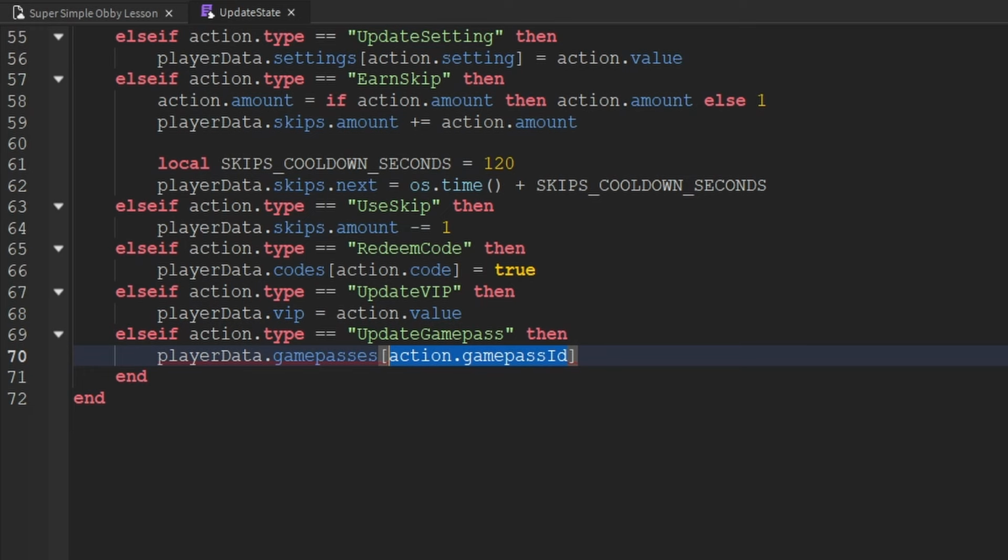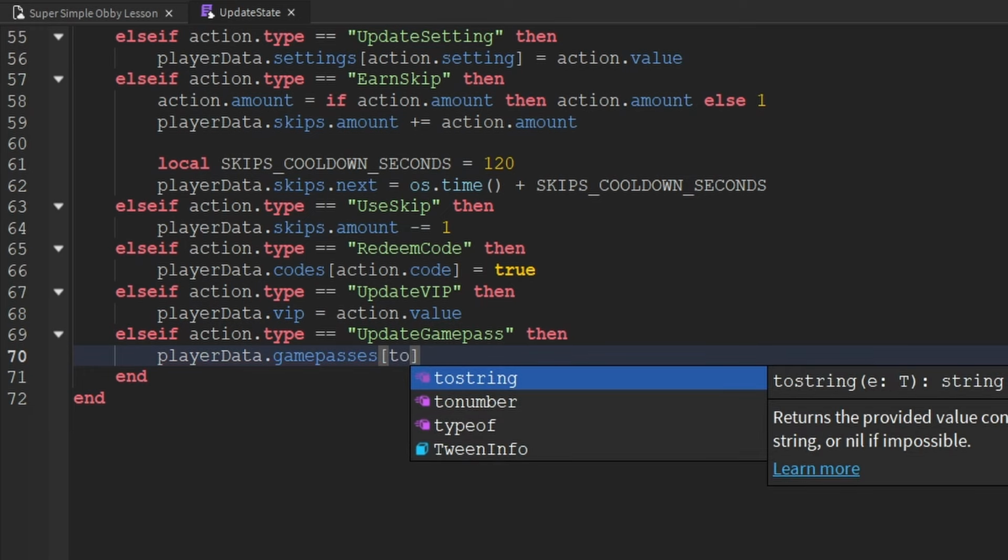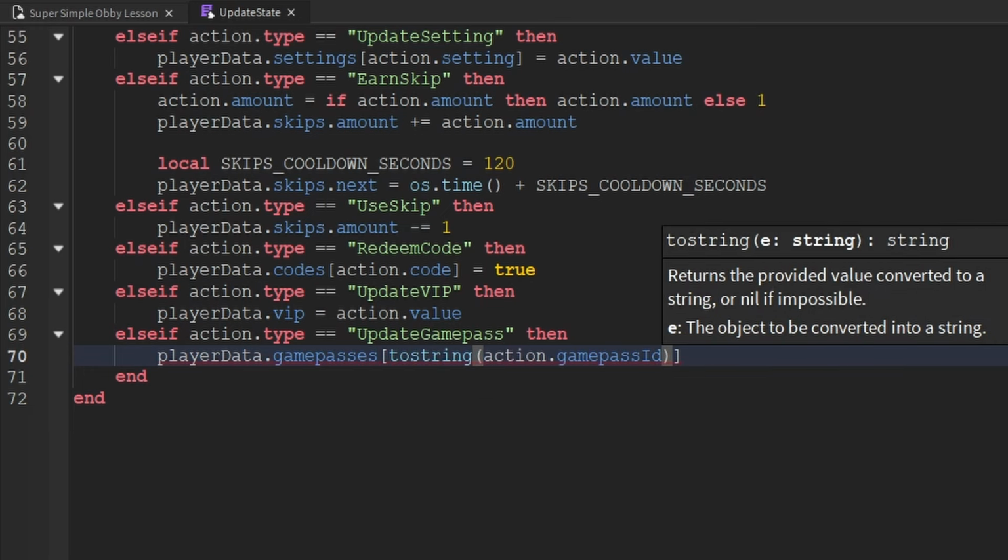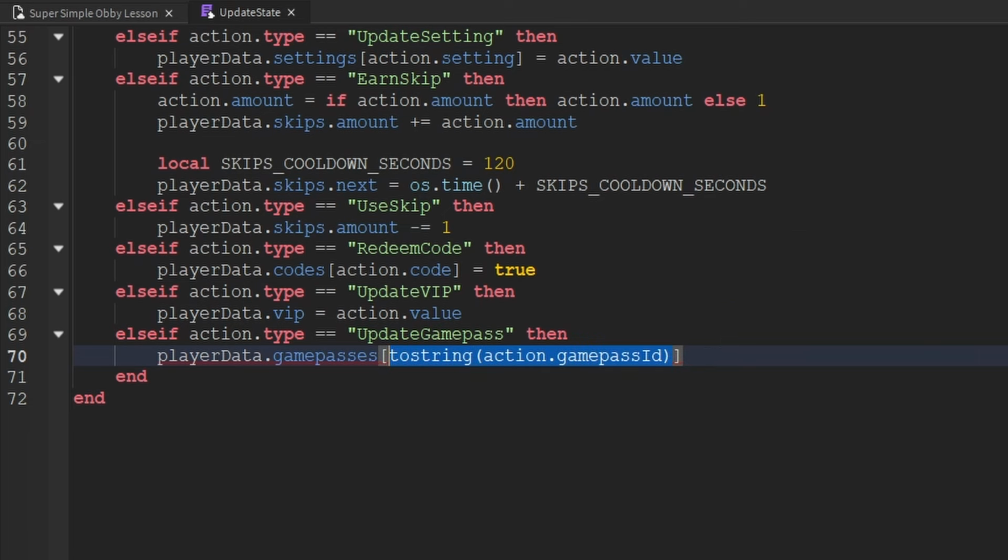But to make this as safe as possible, we're going to go ahead and convert that to a string, just in case the Game Pass ID that we provided here was actually in the number form and not the string form. Now, I understand that when we created the action type, we specified that it should be a string, but there's literally no harm in being extra precautious and converting an already existing string into itself. Literally nothing will actually change there.